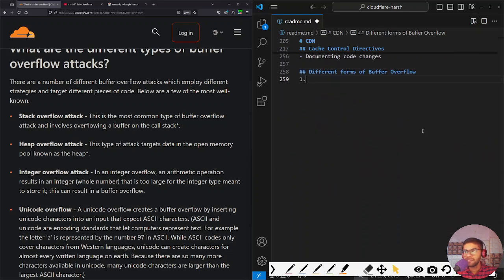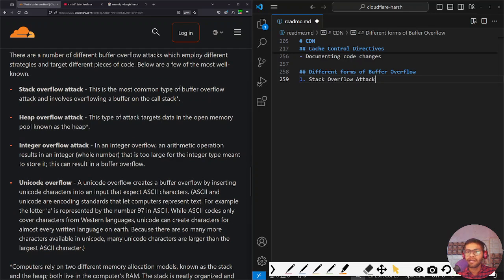So the first is, what is first? Stack Overflow. I think this is a website. Stack Overflow attack. This is the most common type of buffer overflow attack that involves overflowing a buffer on a call stack. If you recall in my JavaScript video, we know what a call stack is and a heap stack is. So the call stack is where the program that is currently running is being stacked. The code, the functions are being stacked to be executed.